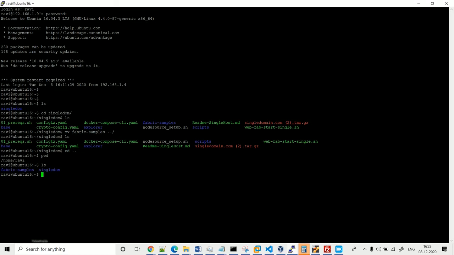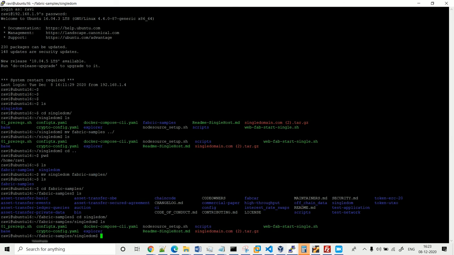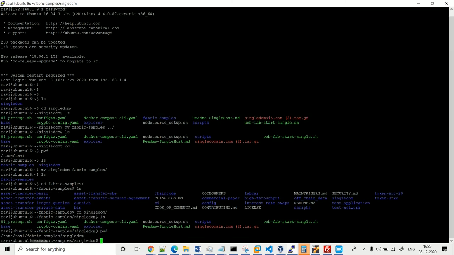So you can see now we are going to move the single DOM into the fabric samples, so that the folder structure is intact to execute our scripts. Good, so here we can go into our single DOM. Now we are good to start our scripts. As a start, we have to run the web fab start single.sh.